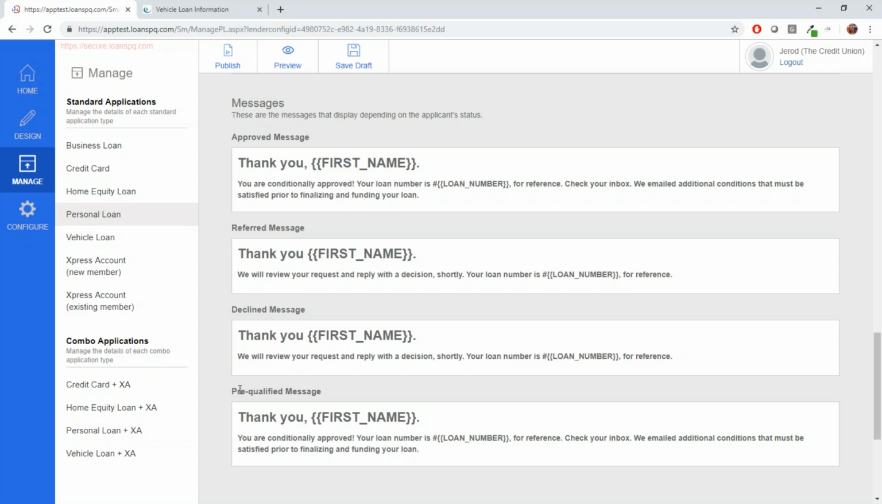So if you do pre-screen credit offers and you upload campaigns to our system, we can skip the automated decisioning engine and maybe even the credit report because you've already pre-qualified them. So that message might look a little different than someone who went through the automated approval process.